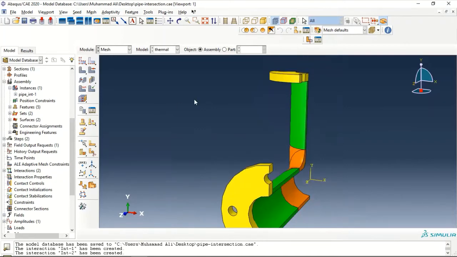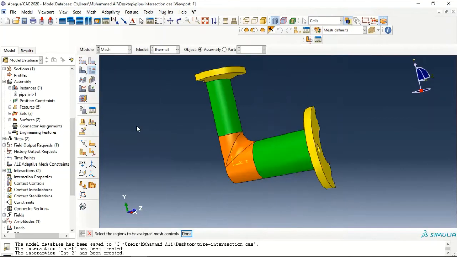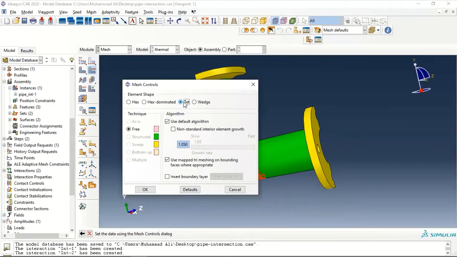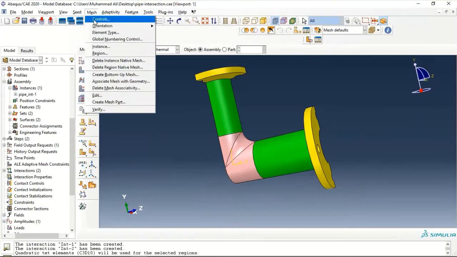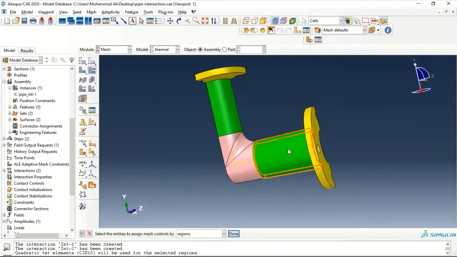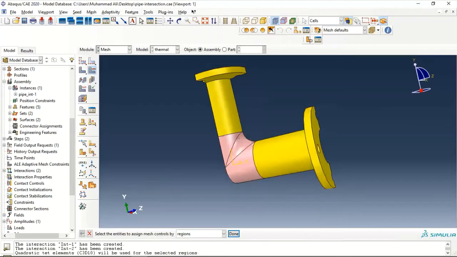Now from the main menu bar, go on to the mesh and controls. We have to assign the tet element to this region. So choose this region, press on done, choose tet from here as the element shape, press on OK. Now go back to mesh and controls, and we need to choose this region, this, and this region, and press on done. And over here, we choose the sweep option and the middle axis as the algorithm. Press on OK.